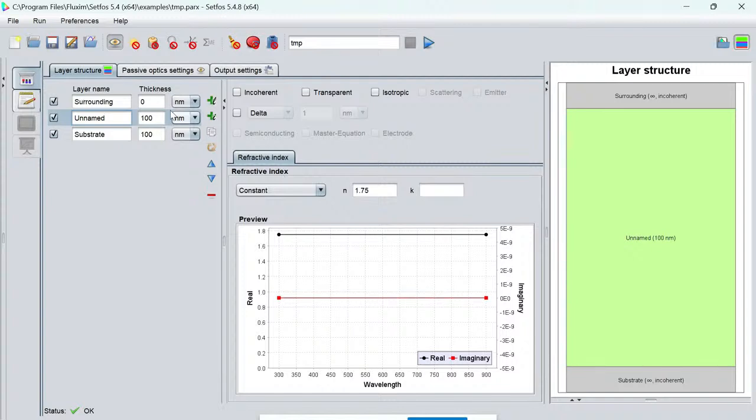Whatever layers are showing here, surrounding, unnamed and substrate, the layer structure on the right side is automatically visualized. You can see here surrounding, incoherent, unnamed 100 nanometer and substrate. The right side will automatically update. Whatever you do on the left side, the reflection occurs on the right side automatically. So these are 3 layers that are automatically generated.